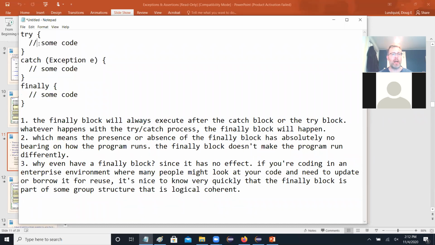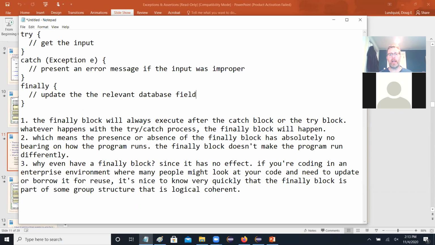For example, your try block might do something like get the input, right? And your catch will present an error message if, right, if the input was improper in some way. And then the finally block, what would the finally block do? You know, it could update the relevant database fields, for example. Whatever you're looking at in a database, it could update that if possible, right? If the input was valid.